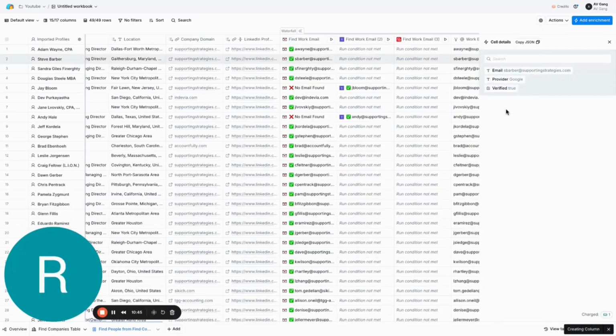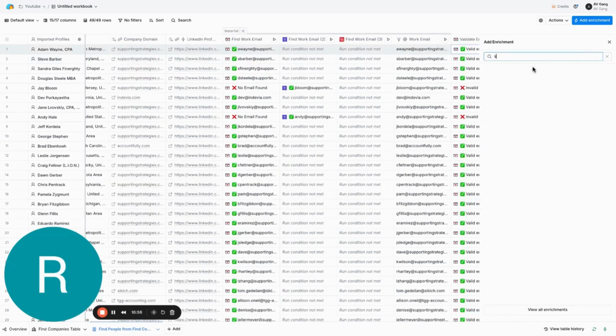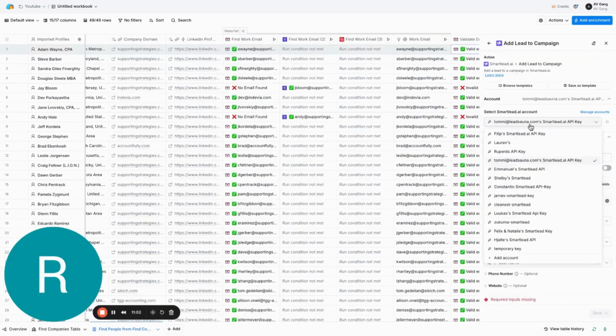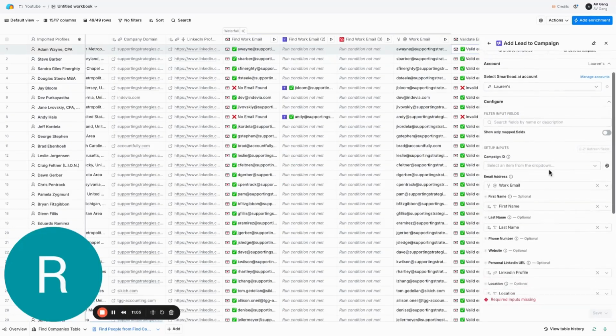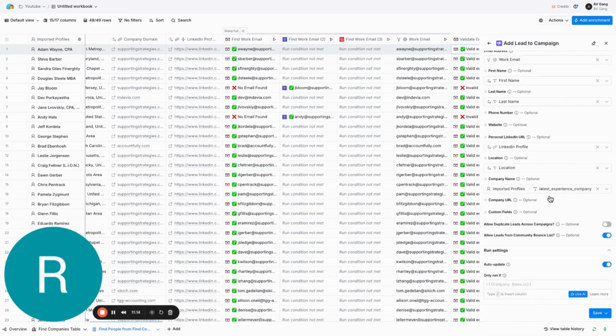Great, so these have now validated. I'm just going to add a column to tell me if it's validated or not here. But we've got valid emails. I want to add these to our Smart Lead campaign. So we can literally just come here, type out Smart Lead, add lead to campaign. Just pick whatever account is yours. Pick the actual campaign that you want to add it to. Add in all of the inputs that you need. Leave this auto update. Allow duplicates across campaigns, I keep that off, and community bounce list, I keep that on.